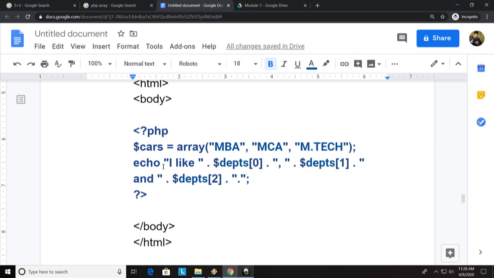Since this is an example of an indexed array, I have a variable and I'm using an array to store these values. Since I said in the last video that echo is used to print the output in PHP, you can see I'm writing a comment here: I like department of 0, so at the 0th position the value MBA is there, then a comma, which is a string enclosed in double quotes. If you want to append something in echo, we have to use this dot operator. So the output will be I like, and at index 0, MBA, and after that there is a comma, which will be appended by using this dot operator.